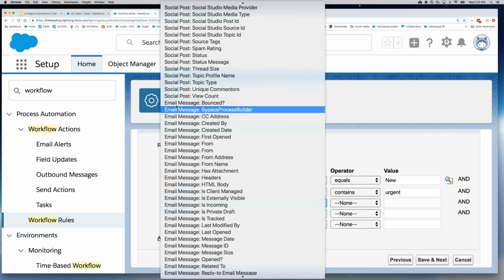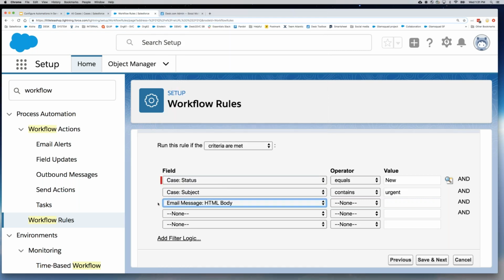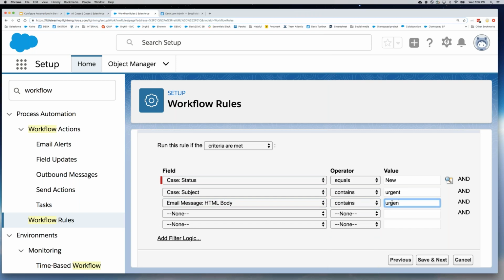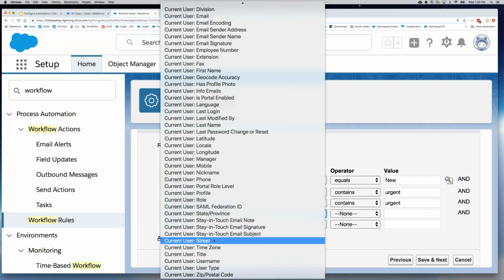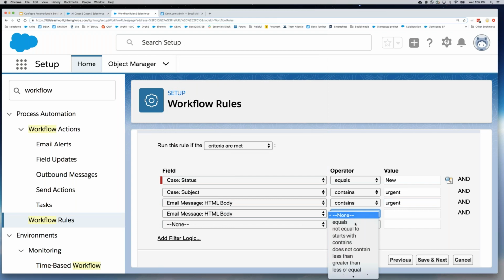So you would want to scroll down all the way to the email message fields, and you would select the body field. And here in Service Cloud, it's called HTML body. So you would select the email message HTML body field, and you would say the same thing, contains urgent. And the last thing was also the body field. So we'll go back all the way to email message, body field, contains, and then we have the word ASAP. So now we've added to this rule 4 different criteria that we would like this rule to evaluate.